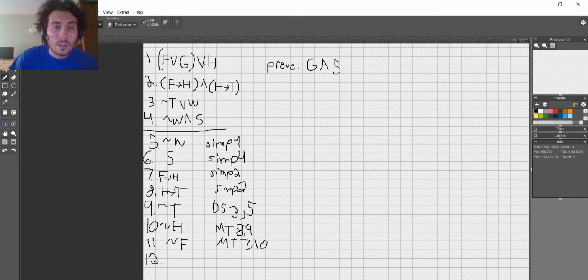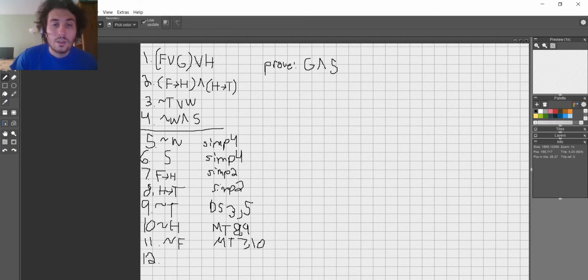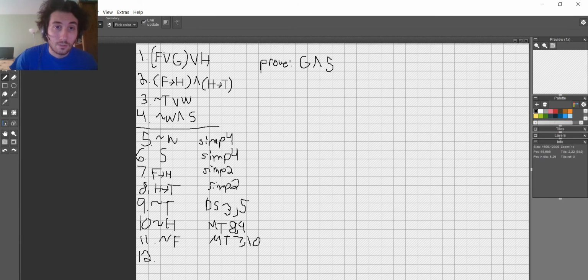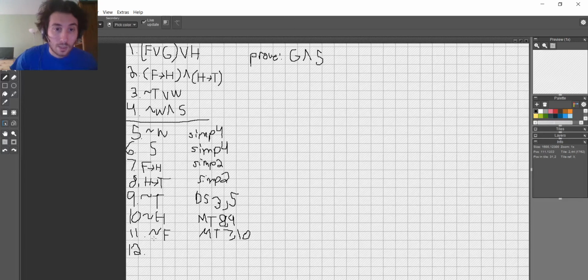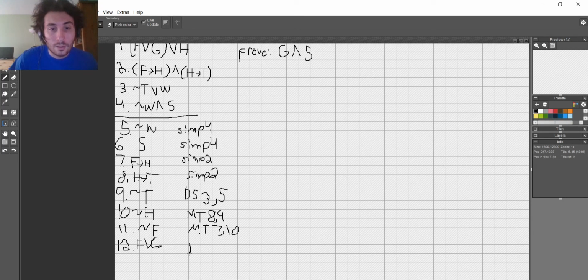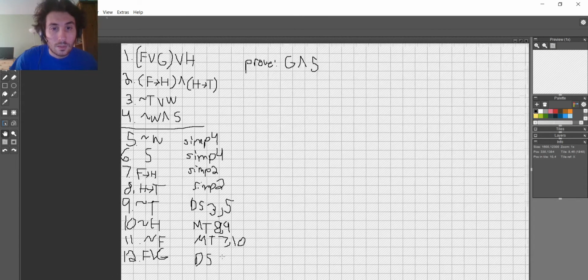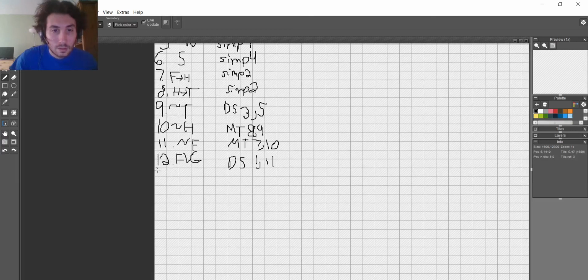And in order to get G, since we have not H here, we should use disjunctive syllogism on 1 in order to get F or G, since we have not H, and there's an H here. So if P or Q, this is P, this is Q, we have not Q, so we get P, so we get F or G. And that is from disjunctive syllogism of 1 and 11. And then we're almost done.